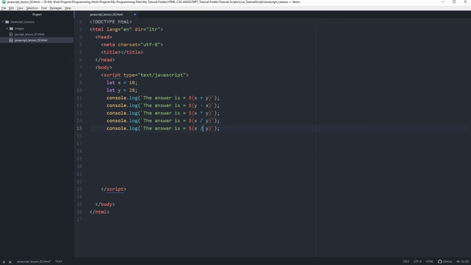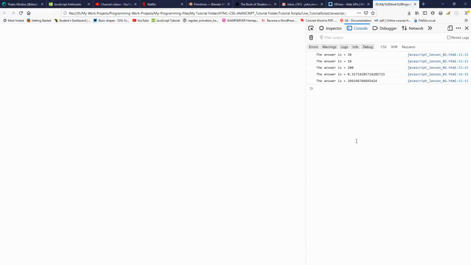Say x, or rather I will say y. And then for exponentiation you use a double asterisk and then x. So what this means is that it will take 28 and exponentiate it by 10. So it will take y and exponentiate it by this value. Basically this is 28 to the power 10, and that would be lots and lots of numbers.